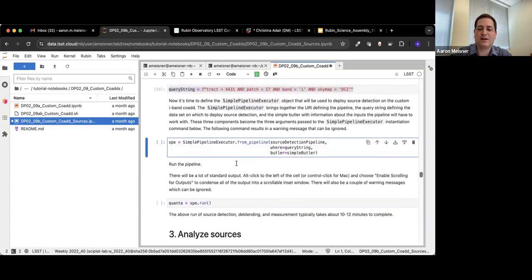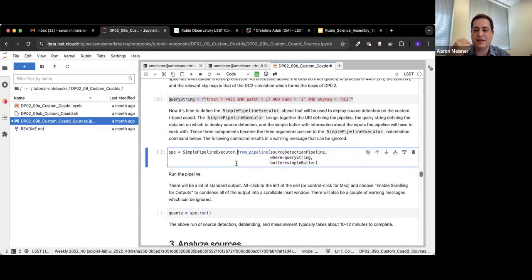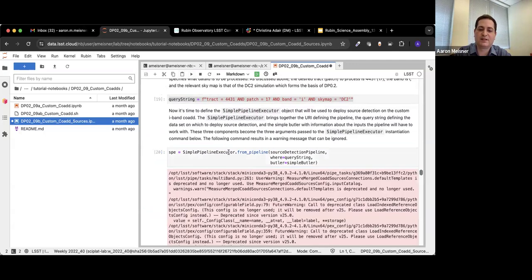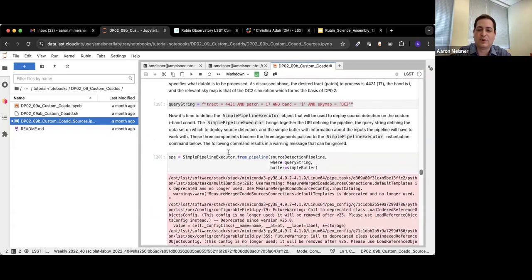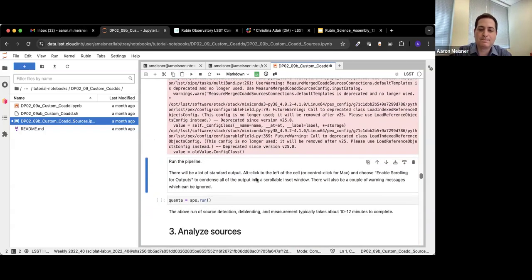All right, so the next step, now that we've defined our pipeline, as we talked about with the YAML and the URI, we've defined our query string to only be the custom coadd and not the rest of DP0.2, and we've created our butler already with the input and output collections. Now it's just one command to create the simple pipeline executor object. So we'll do that now. This doesn't actually execute the pipeline yet. It just creates the pipeline executor. I would not worry about that warning. It says explicitly here, the command generates a warning message that can be ignored.